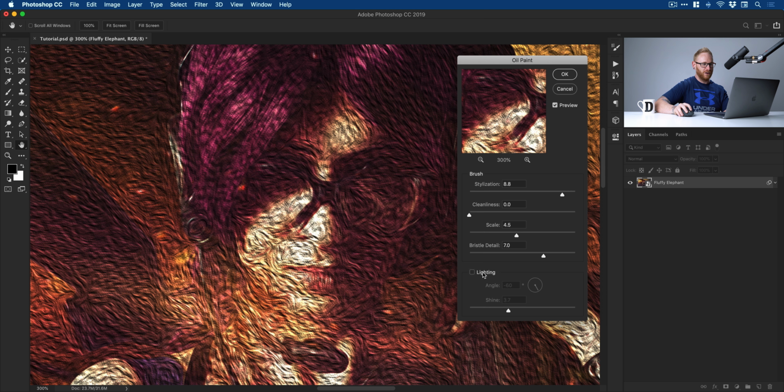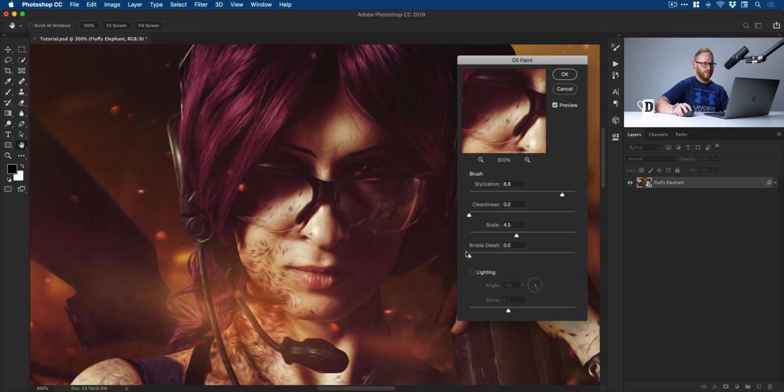So we're going to turn off lighting, and then that affects the bristle detail and the scale. So we're just going to focus on these top two sliders, stylization and cleanliness. So you can see as I bring this up with preview turned on, it makes it very much more stylized. Now we don't want some of the detail and the lighting textures and the bristle detail that does come with oil painting, but we do want to make this look a bit more paint-like, a bit more like a piece of concept art.